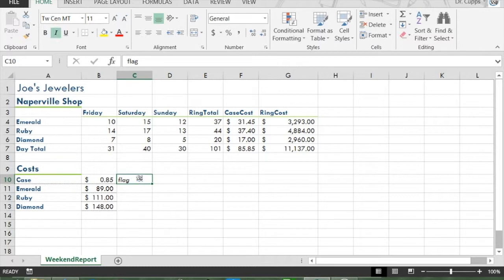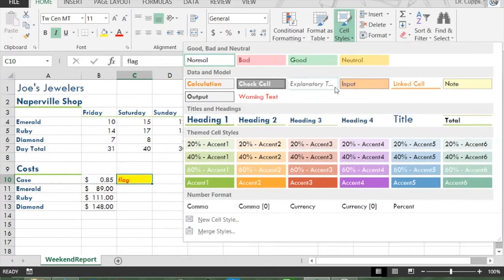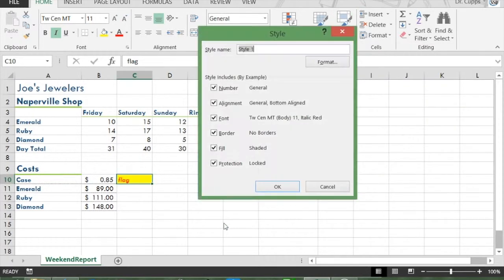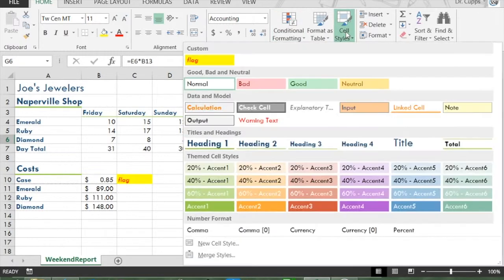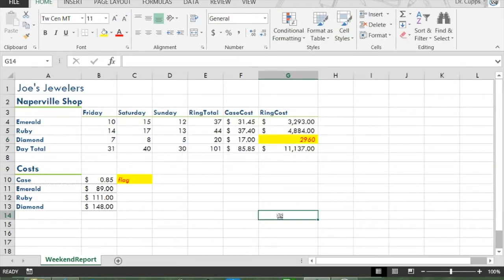If we want to flag this price and we want to italicize it and make it red and yellow or something like that, and we want to make a new style, I can go to Cell Styles and I can call this a new cell style. And that's it. And I can call this Flag. All right, so I say okay. Now whenever I want to flag something, I can go to Cell Styles and flag it, and it'll remember all the styles that I did earlier.